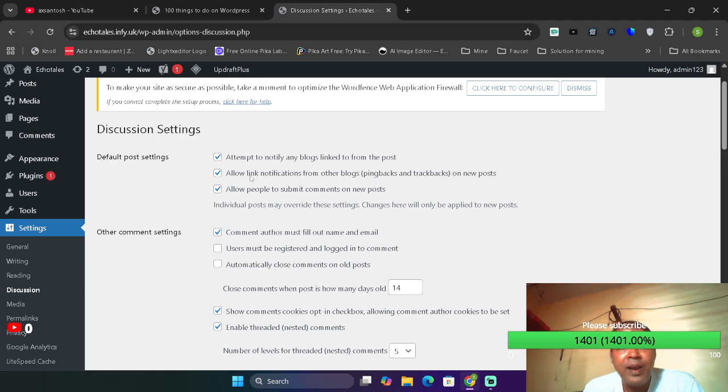For example, attempt to notify any blog linked to from the post. Whenever someone links your blog post, you will get an email or notification on WordPress. Allow link notifications from other blogs. Whenever someone pings your article, you will get a notification.